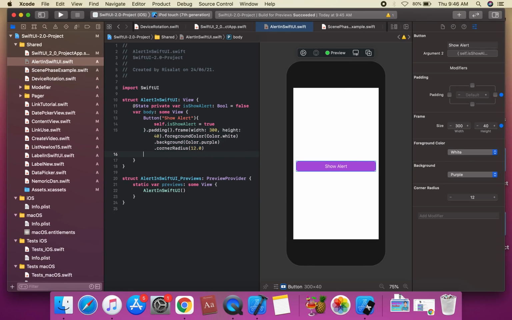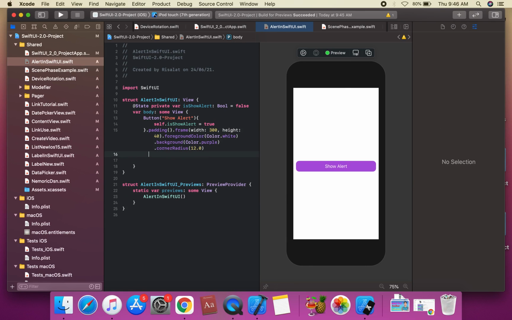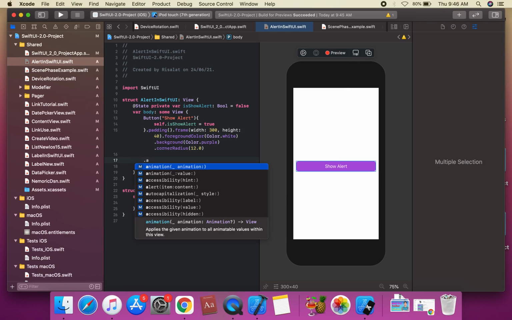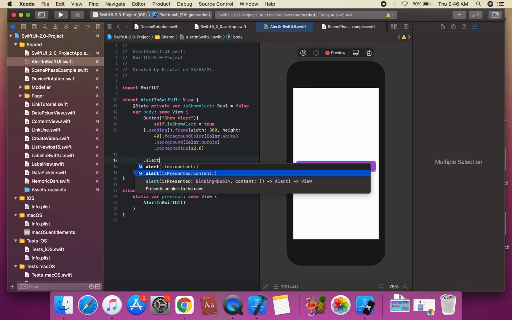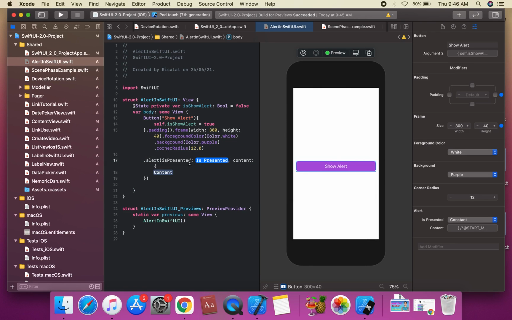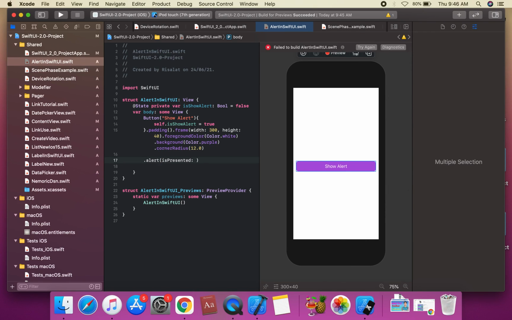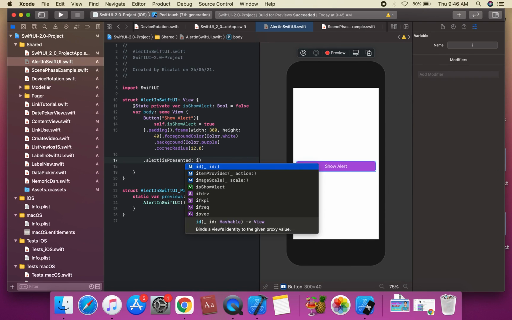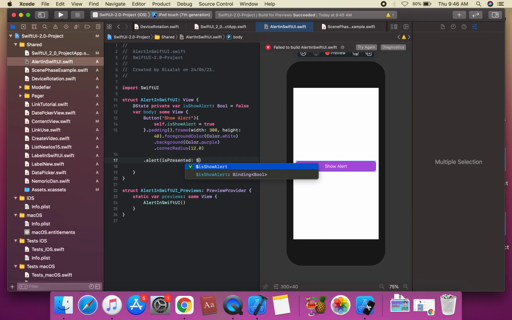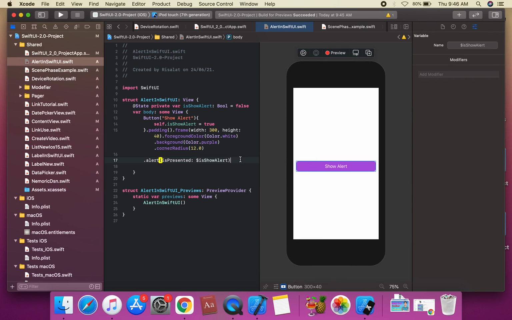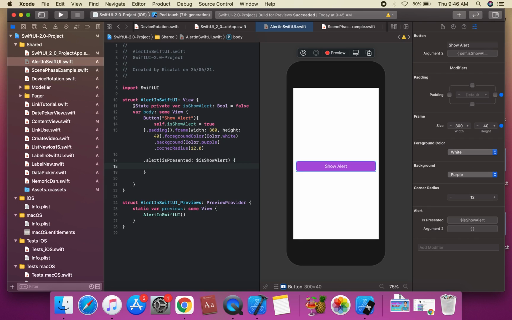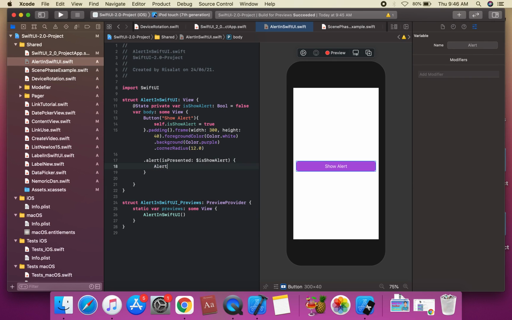And we're going to apply the alert modifier in SwiftUI. The alert is presented with isPresented, so we remove the content and bind the dollar isShowAlert, and we create the closure. This is the alert, and this is the title text.